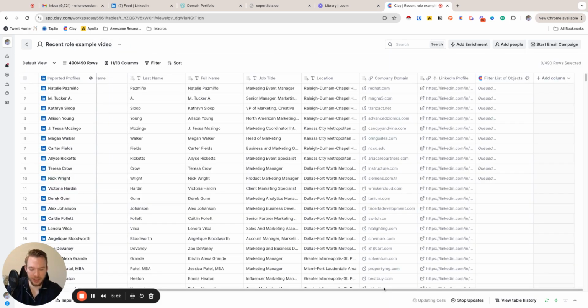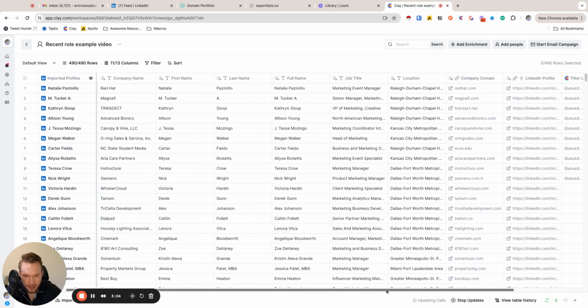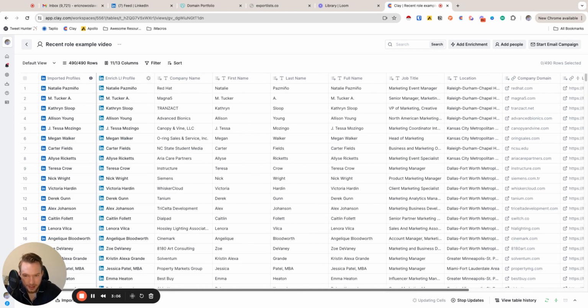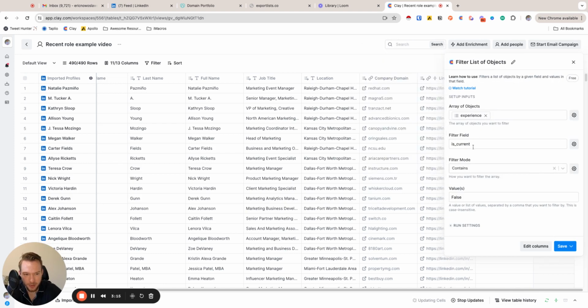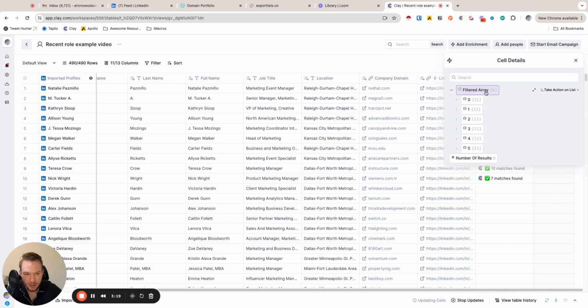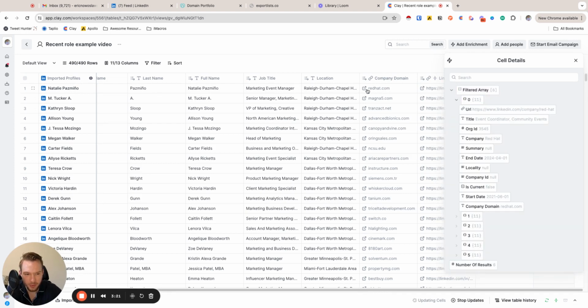So all this data loaded in, and we're enriching the LinkedIn profile. All I've added here is a filter list of objects, because what I want to do is find an experience that is not current for them. So then we could jump in here, and we have a filtered array, and now this person works at Red Hat, but see how they were an event coordinator.